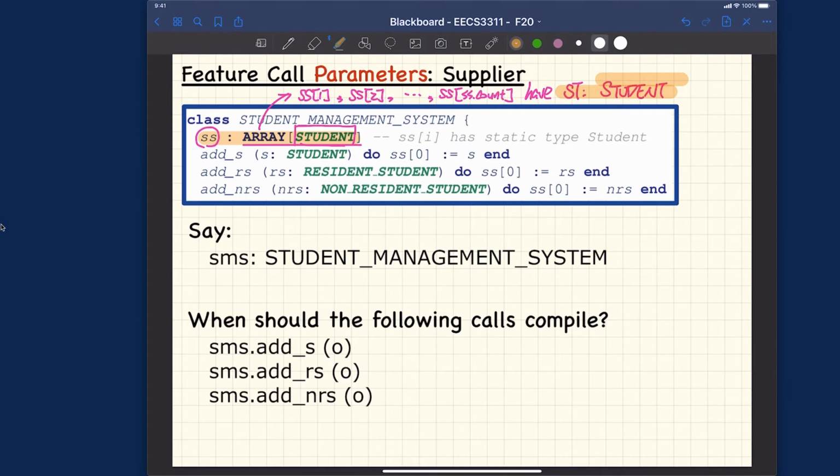Let's say we now declare some command over here, add s, add students, and the parameter is simply s statically of type students. Then we are trying to do this particular assignment. Now, is this substitution valid or not? Think about the answer before you hear my answer.